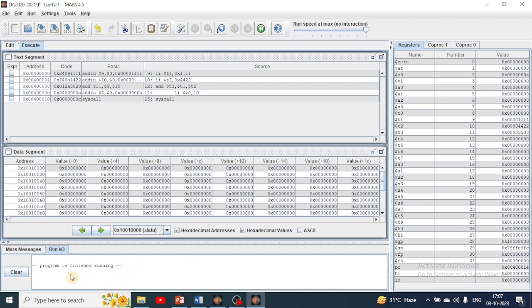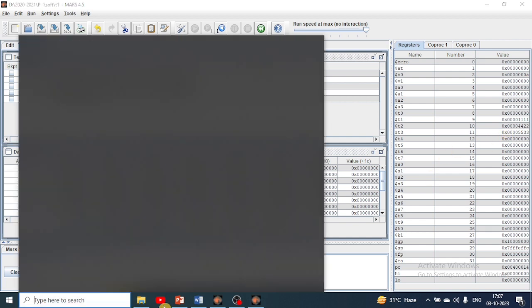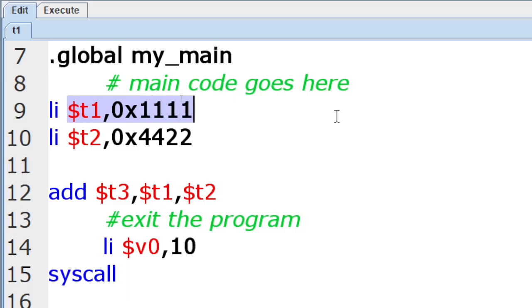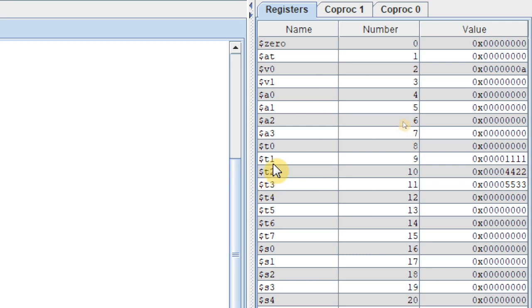Now you can see the program has finished running, and for seeing the output you are supposed to look here. $T1 has this value. You can see this value is present, whereas $T2 has this value, and the addition is stored in $T3. So this is how this program runs.